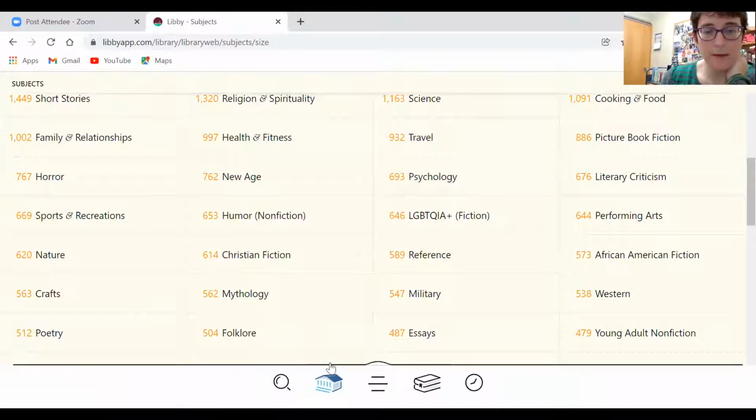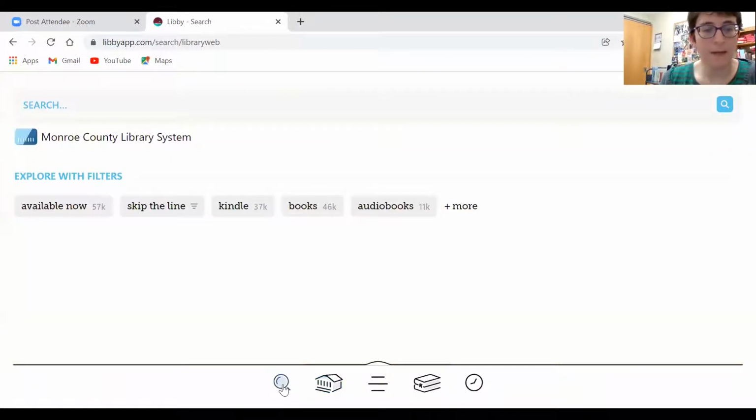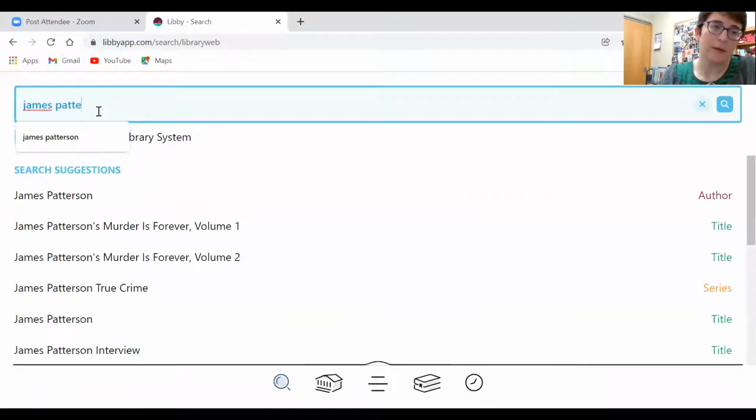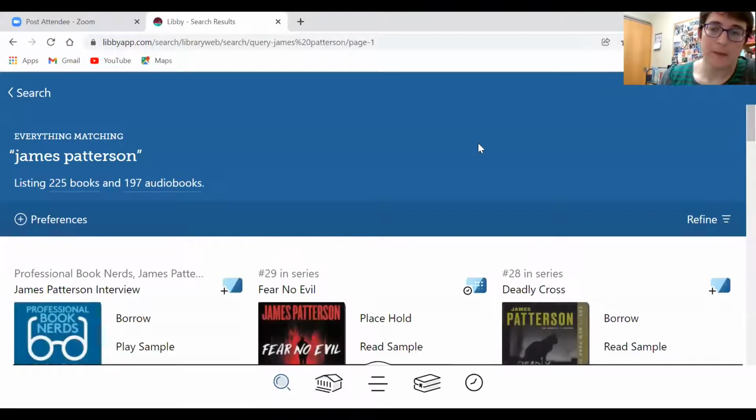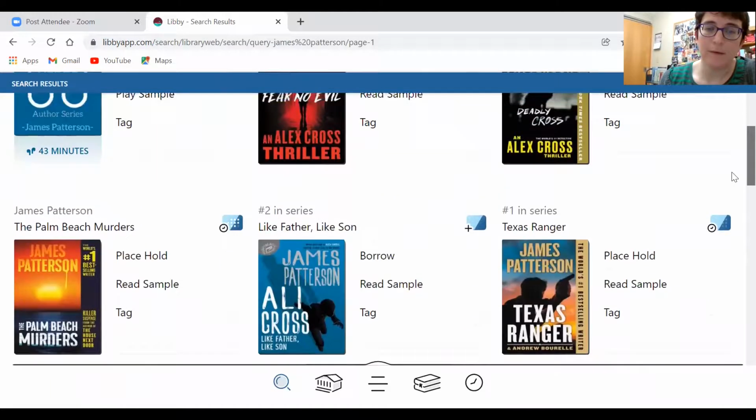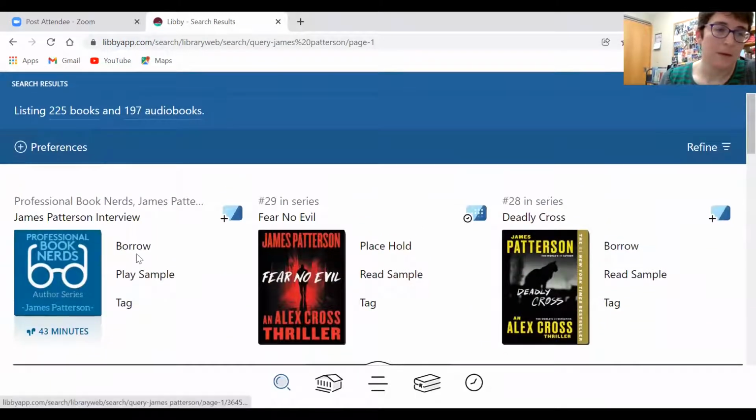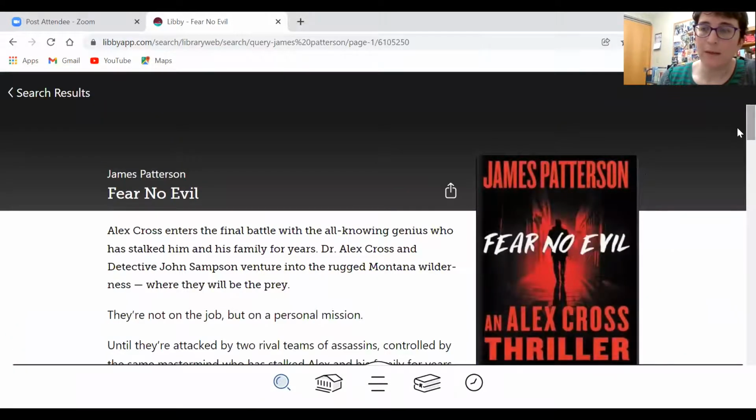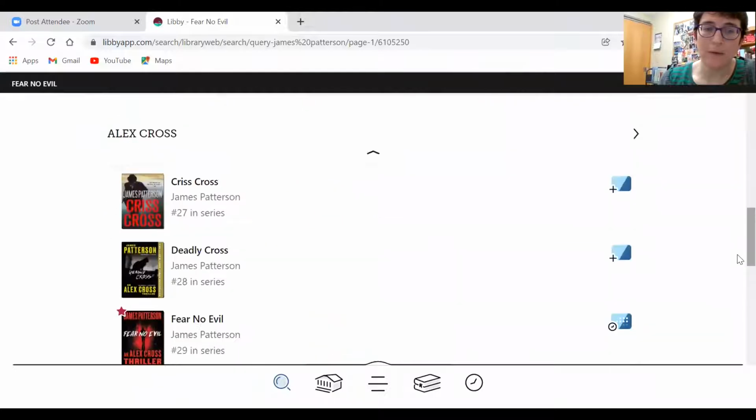So it's all under this little building down here on the bottom of our screen. If you click on the magnifying glass, this is where you're going to search for a title or author. So let's say you were looking for James Patterson. This brings up all of the James Patterson books that we have, whether they're available or not. Let's say This Fear No Evil is the one you wanted. But it says here that it's 29th in the series. And you're like, wait, I really was curious. What's the first book in the series and can I get it?